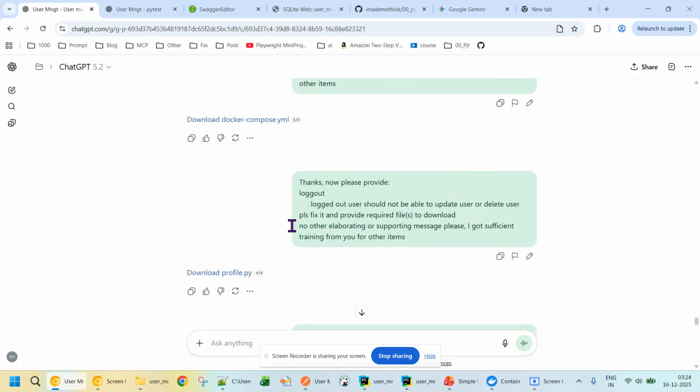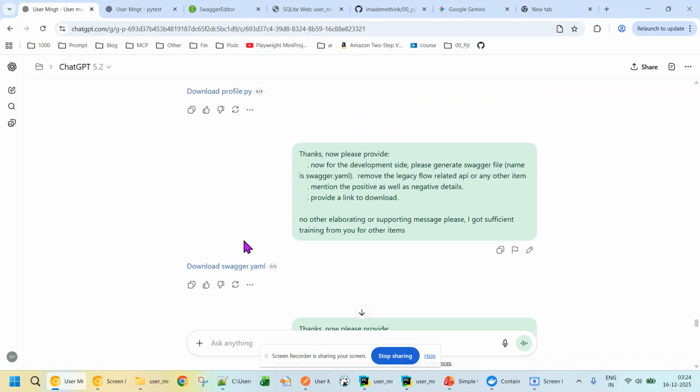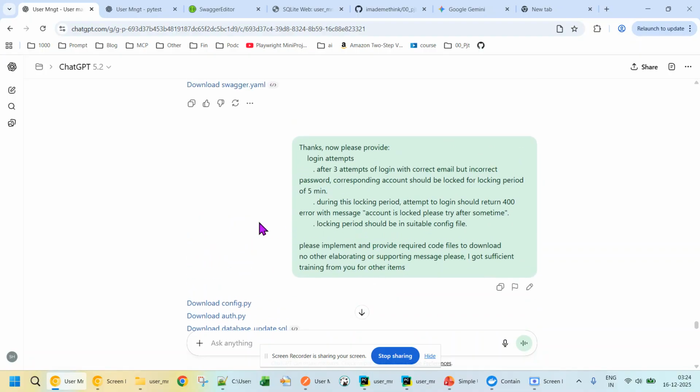Then logout. Yeah, so one small change to the logout related implementation. Then again the Swagger file, the updated Swagger file. Again, there were some issues. So yeah, login attempt. I added one small feature. I'm going step by step, and I'm asking it to do one small change at a time.